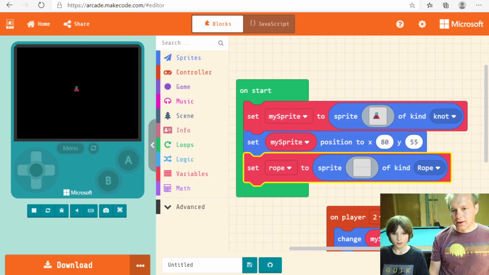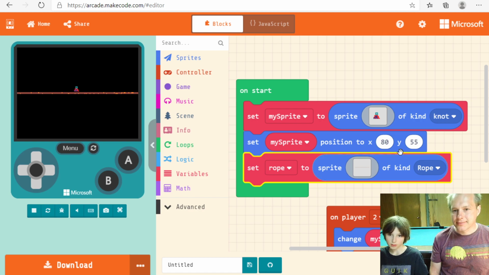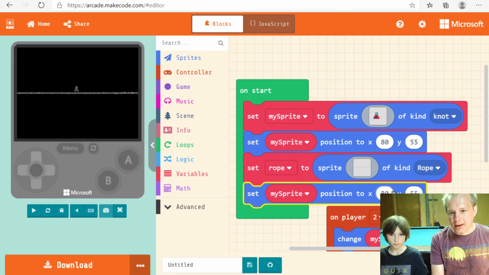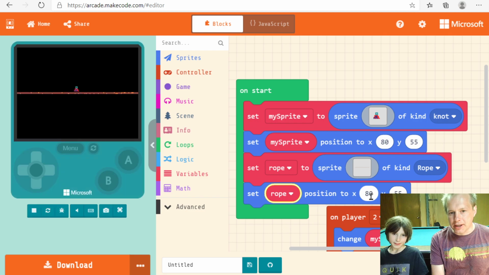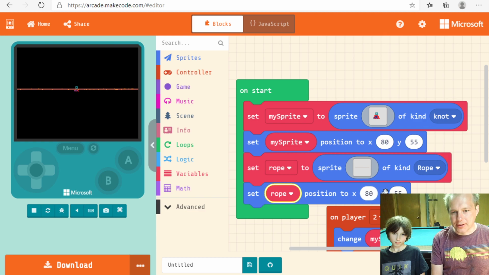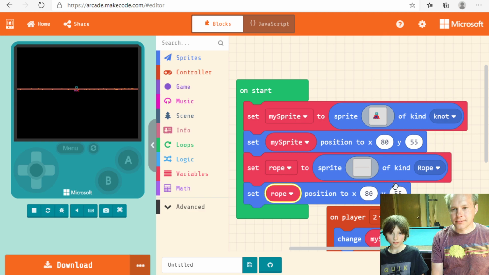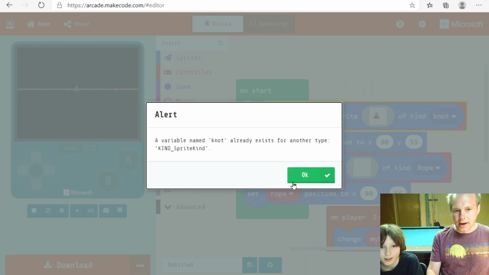Okay, so we want to put the rope at the same Y as the nut. It's already pretty close, so we can do that programmatically. We're going to say Y should be my sprite. You know what? How about we rename my sprite to nut? It's going to be clearer for the variables. Oh yeah, my sprite to nut. Oops.